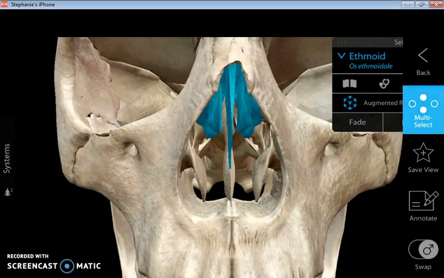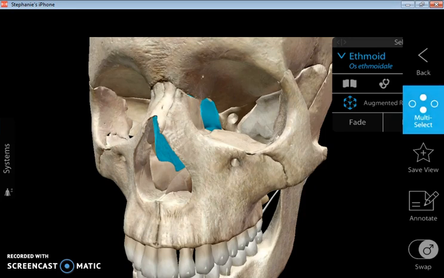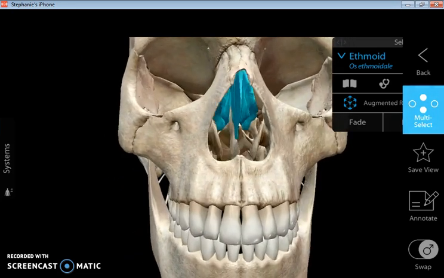Hi guys, I'm going to do a little video recording on a tutorial for the ethmoid bone. So I've got the ethmoid bone highlighted here so you can see its position relative to the other skull bones.